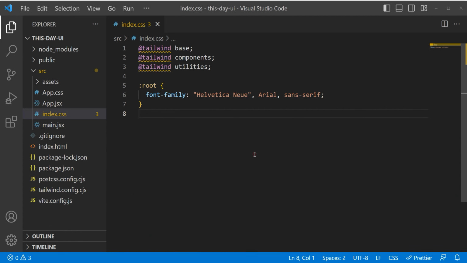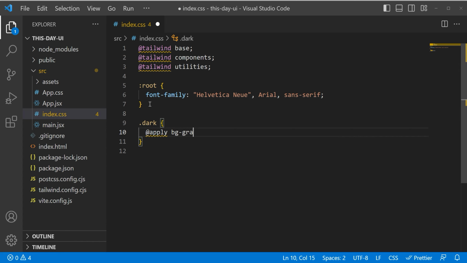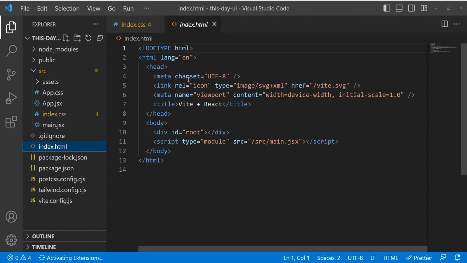Let me shrink it down. Now I want to create a dark theme of our application. So let's add a dark class, dark, like so. And let's apply some background color to it. So apply bg-gray-800. And let's add a text color of text-sync-50. Now we can use this class, and let's add this class inside of our index file. So go to index.html and let's add this class to the HTML.